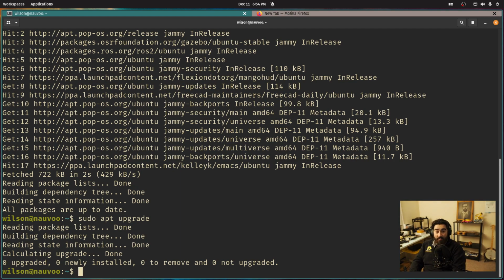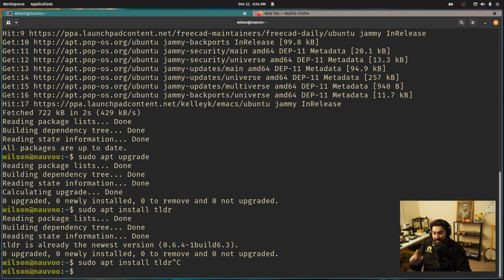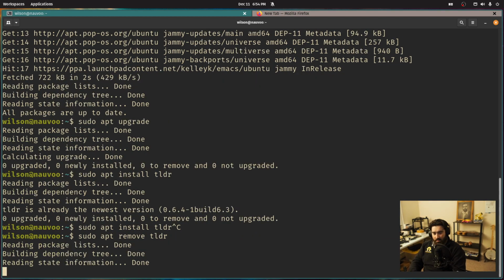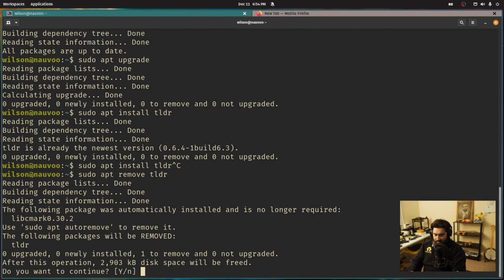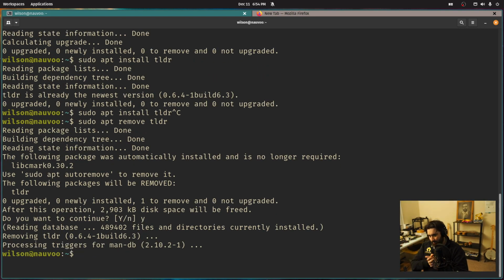So if you want to install something, it's sudo apt install and then the program, like tldr. I already have it installed, so it's there. If you wanted to remove something, it'd be the same command. Oh, by the way, I actually got that command by hitting the up arrow key. Sudo apt remove tldr, and then here we have to hit the Y key and then hit enter in order to allow that operation.